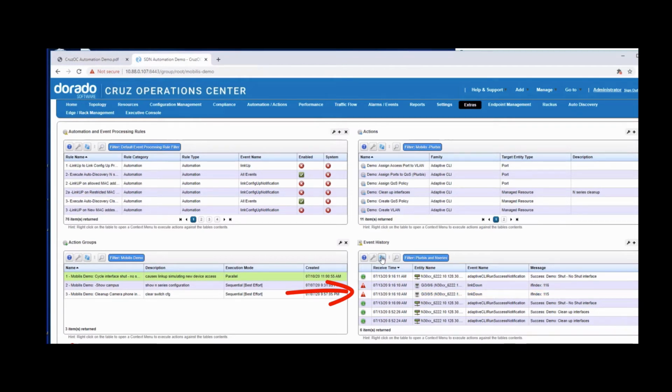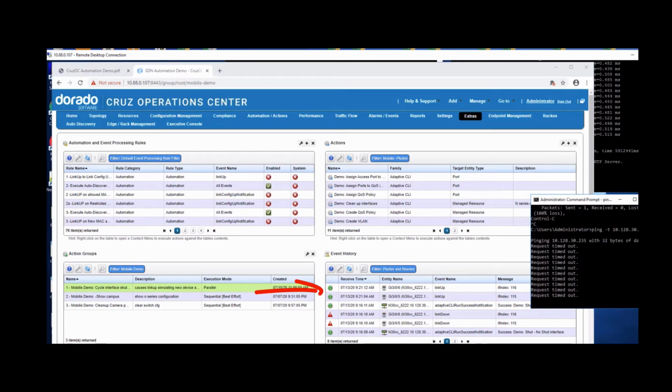Now we're going to give the no shutdown right after that. So we should see some link ups coming in, indicating that the device is now online, plugged in, typical of what you would get in this kind of scenario. So there's our link up.